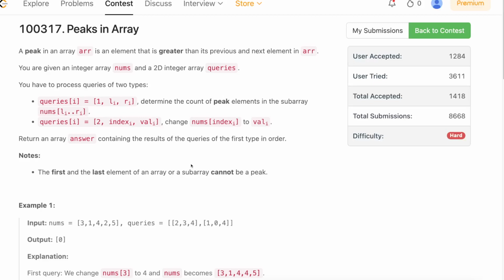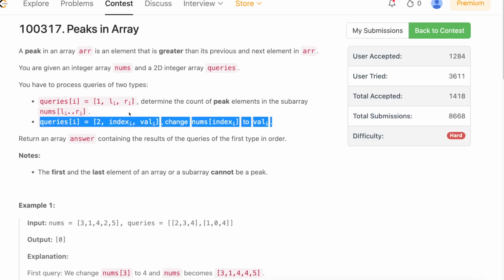Hello everyone, welcome back. In this video, we'll be discussing the last problem of today's weekly contest, Peaks in an Array. The problem is a very standard application of segment trees. If you are someone who can solve the problem without the second query but don't know how to solve it with the second query, it means you don't understand segment trees.